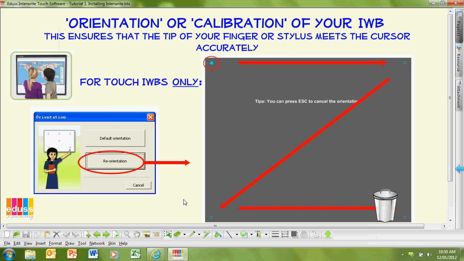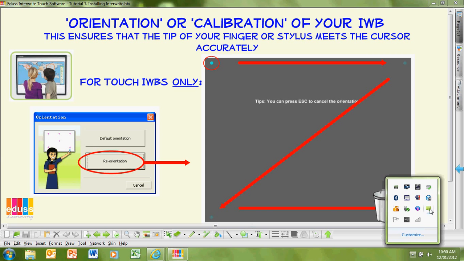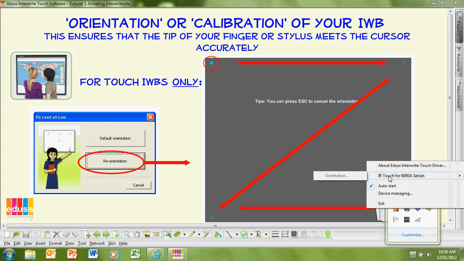The next thing you need to do is to ensure that the tip of your finger or the styluses that are provided with the interactive whiteboard and the cursor on the screen meet. It's important that they are meeting accurately. To correct this, if it needs to be corrected, go to the driver icon once again, and this time you'll see this is the correct board that you should be using, the 6000A series.